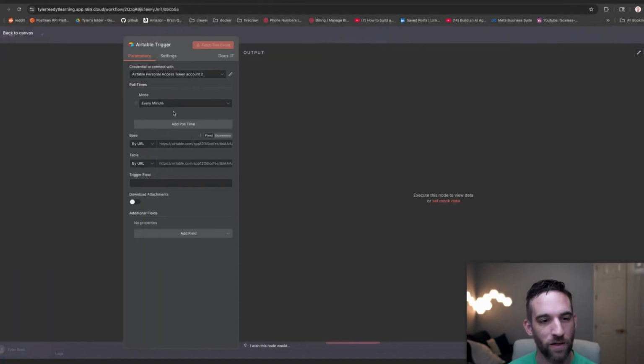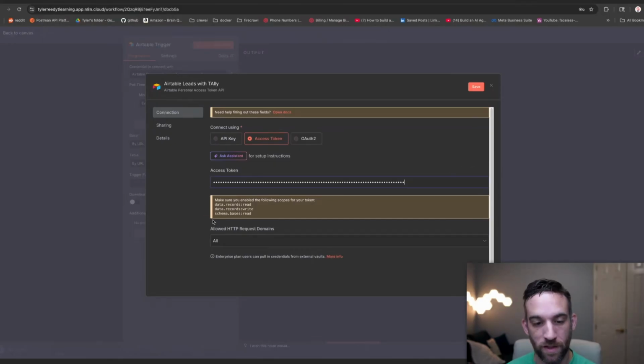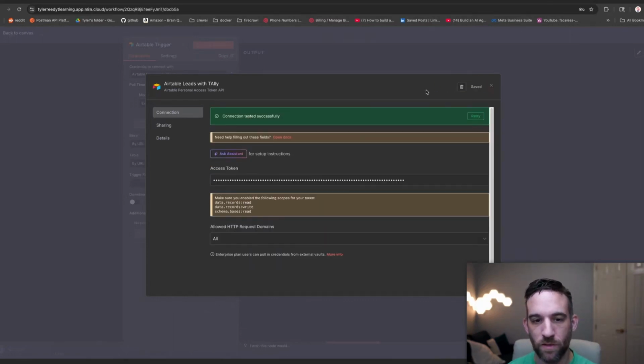We're going to go back here to create credential. We're going to create a new credential. We can call this Airtable leads with Tally. And API key is kind of deprecated, so don't use that. So access token, that is what we got. It tells you, make sure you have these 3 resources or scopes enabled, the scopes we enabled whenever we went through that. Choose save. And if you do this, you should get green that you got the connection tested successfully.